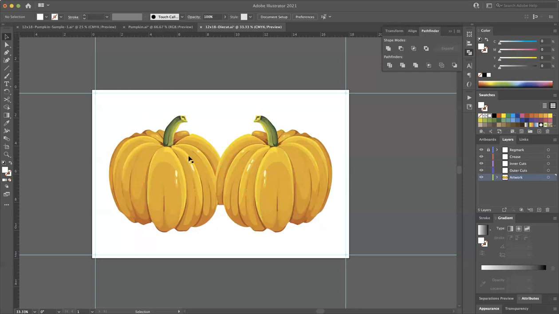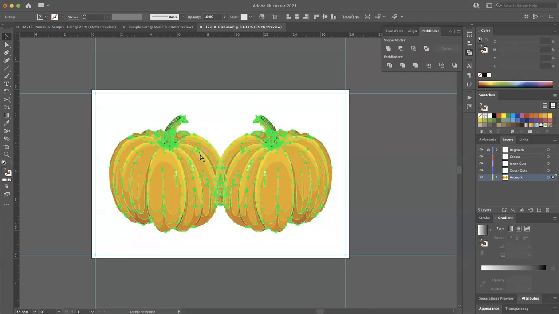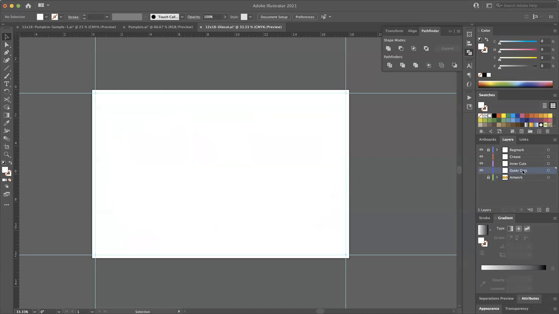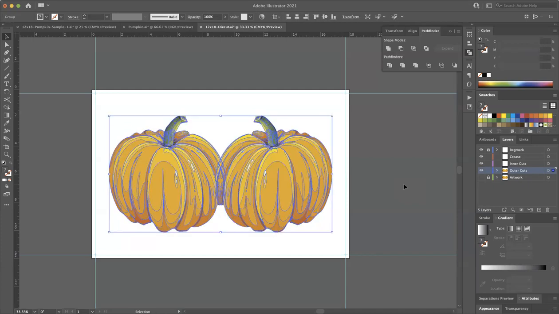However, we're not done. So I'm going to select this whole thing. I'm going to copy it, Command or Control C to copy, lock the art layer, and we're going to go to the outer cuts layer. In fact, I'm going to disable the visibility and turn off the artwork layer so that we can see what we're doing. I'm going to paste in place here, which is Command for me, Control for you Windows users, Command F to paste in front.